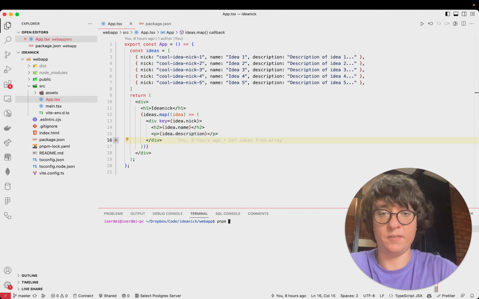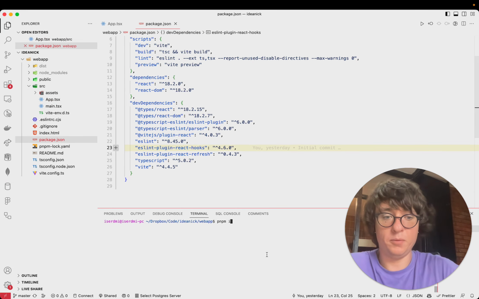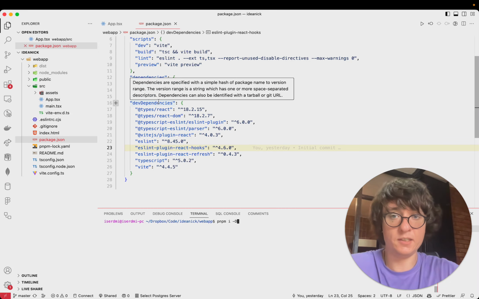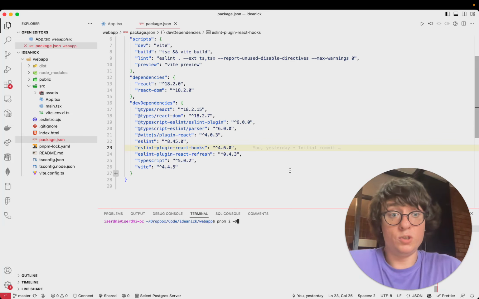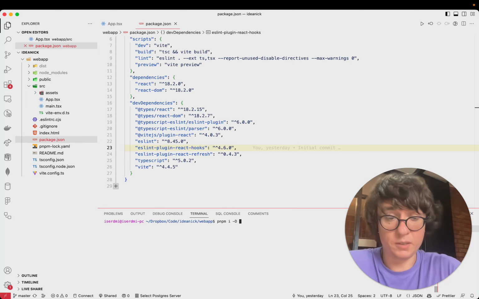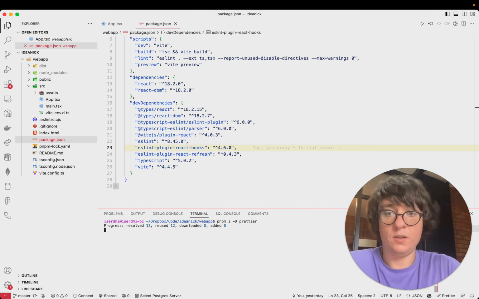npm i, which means install. Then we add the flag -D, meaning install in devDependencies. Dev dependencies are those that won't be used in production, and dependencies are those that will go into production. We format only locally during development, so we put it in devDependencies. Prettier, installing, installed, here it is.